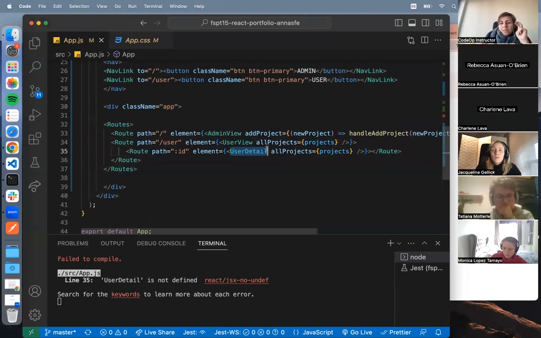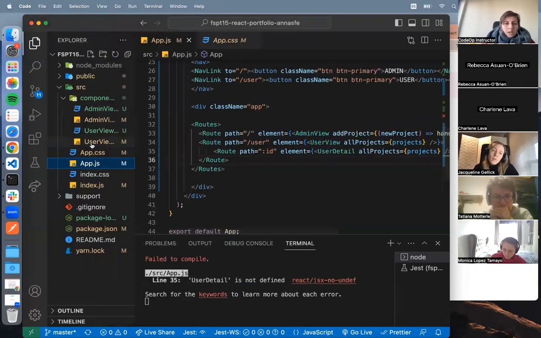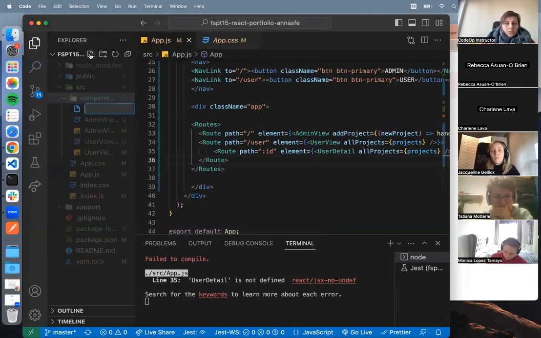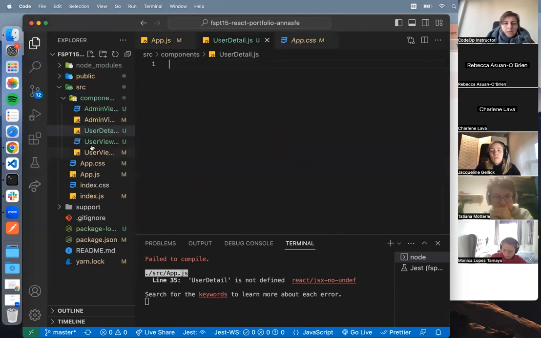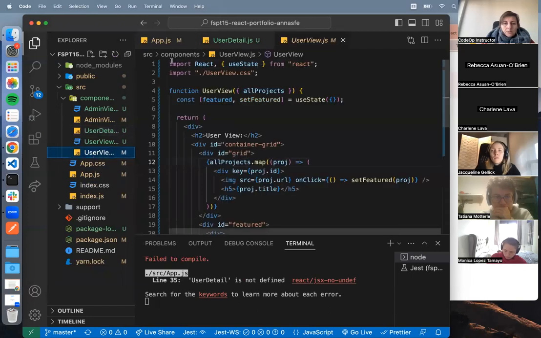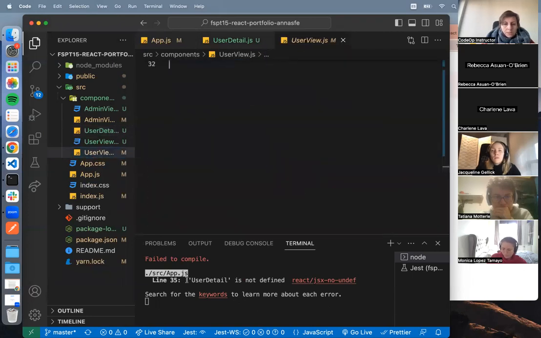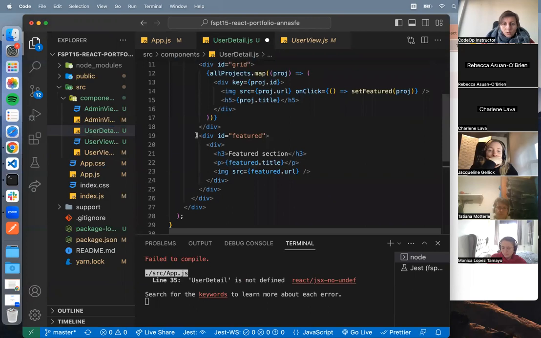But of course, this user detail component, I need to create it right now that it doesn't exist, and that's why I get an error. Right now, everything was inside the user view, but let's say I want to extract the user feature, the featured section, and have a smaller user detail component for that. So I'm going to create this user detail component. And in fact, I'm going to copy everything and I will delete what I don't need, because I just want to leave the featured section in this component.